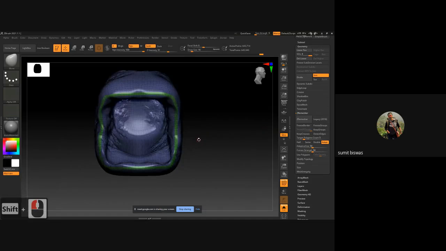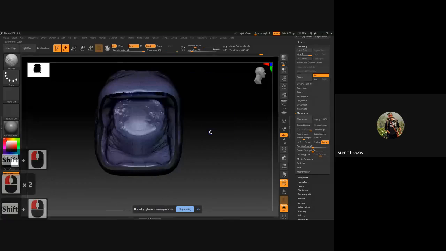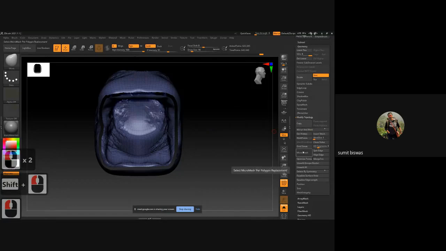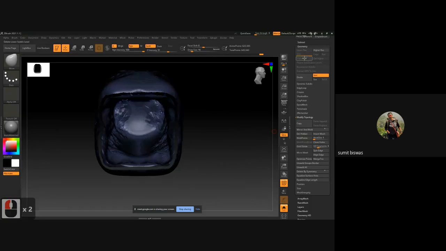Now Control Shift, click on this section again. It will hide that section. Go to modify topology and delete hidden. But to delete, you have to delete all the lower divisions. That is something you can delete because it's high poly. Delete. So you have two separate parts, but they are the same polygroup.